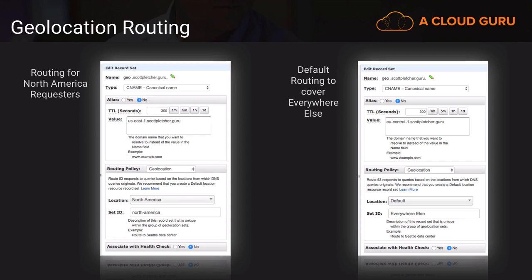So I can configure a route for North American users, for example, here on the left-hand side. And then I can also configure a default route for everyone else. Now, a special note here, it's important that you have a default route for geolocation because sometimes Route 53 won't be able to determine where the person's coming from. And so the default route is kind of the catch-all. And you can see this time I'm using a CNAME, so I just wanted to demonstrate that we can indeed use many different types of DNS records.